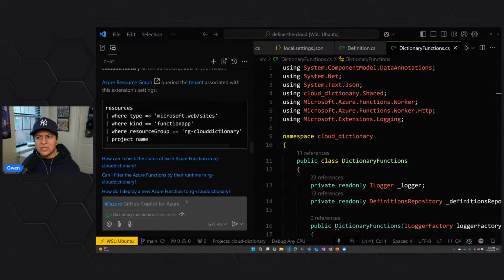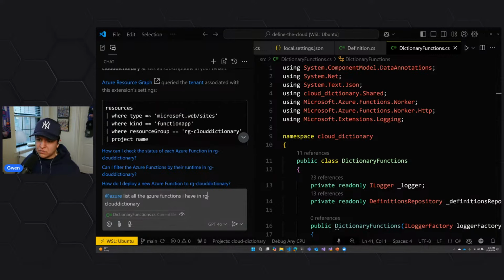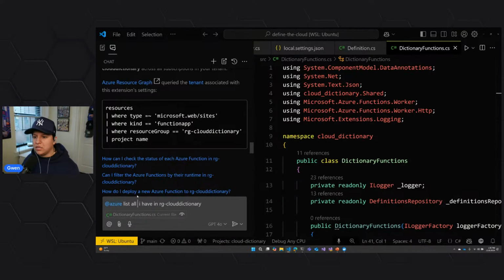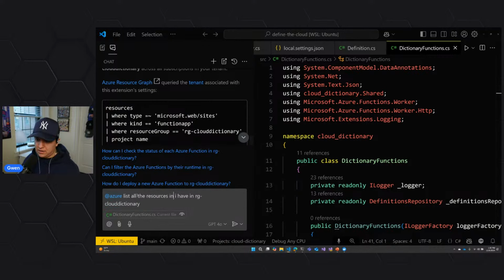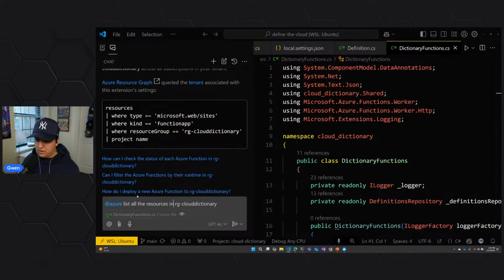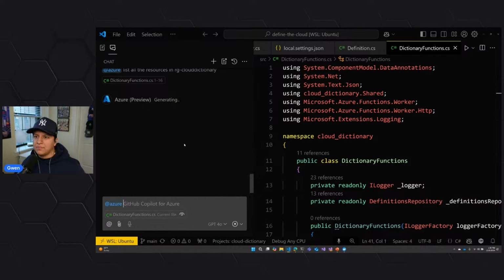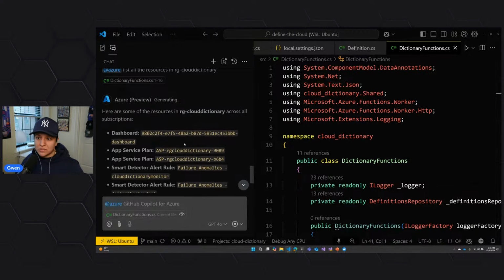I'm pretty sure I have all the Azure, let me see. List all the, okay, you know what? Let's do it this way. List all the resources in, there you go. How about that? Because I know Azure Functions, I think the service name is Azure Functions app. So maybe that's what's going on here.